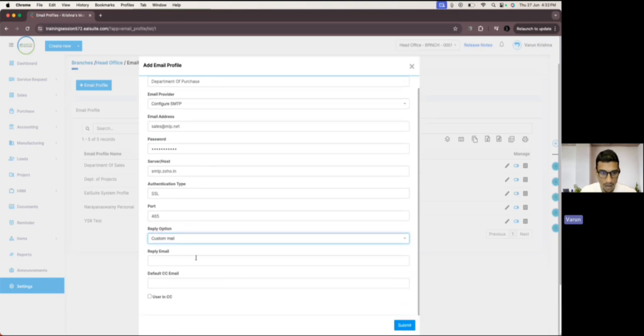Then the custom email will be krishna@mlp.com because Krishna is not part of the sales department. He's part of the purchase department, and he's the one who will be taking decisions on the purchase side. So you want the reply mail from your customer to go to Krishna rather than Farshad, right? Till date, you were not able to do that. You were only able to configure a single SMTP or a Mailgun profile within EalSuite. Right now, we are providing you multiple options, and you can click on submit.